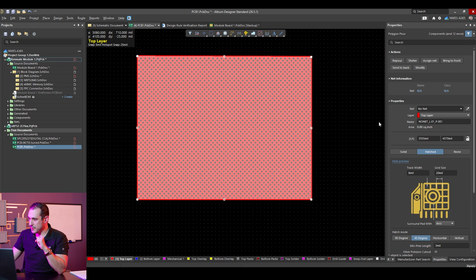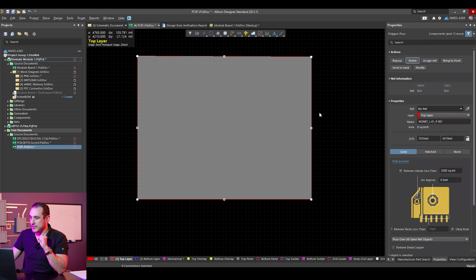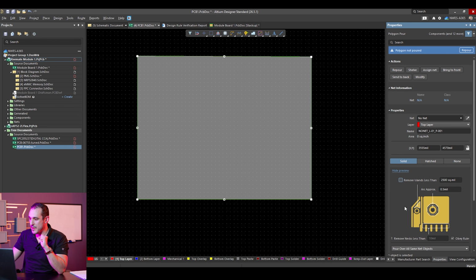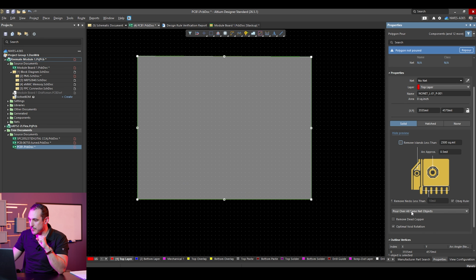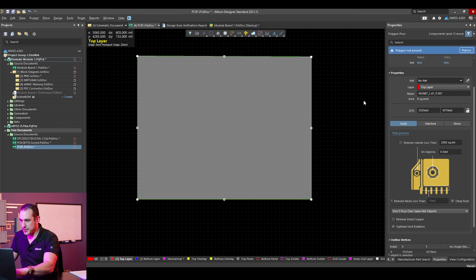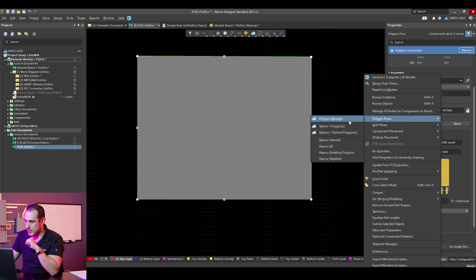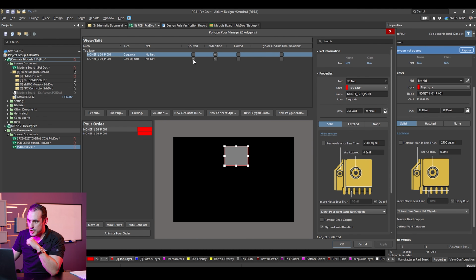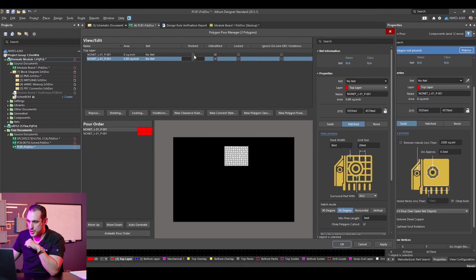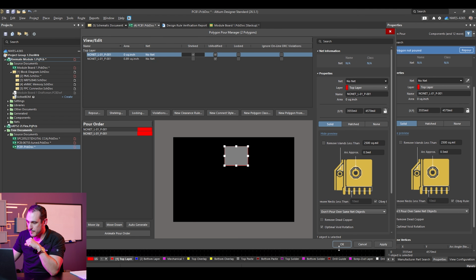So the first thing I'm going to do is I'm going to take this hatched polygon and I'm going to shelve it. Then what I'm going to do is I'm going to select this polygon, and the first thing that I need to do is I need to click Remove Islands. I want to make sure that that is disabled. I also want to make sure that I don't pour over same net objects. Then what I can do, go back to the polygon manager, and I want to switch these. I want to unshelve the original hatched polygon and shelve my new polygon.